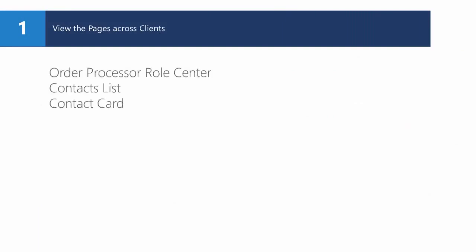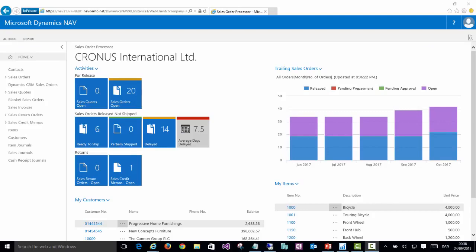So let's start by using some standard pages as an example. These pages were not designed for use across devices, so this gives us a good opportunity to understand what it would take to transform them into universal pages. If I switch to my browser, here you can see I've got my order processor role center in the web client. Let's do the same for the tablet client and the phone client. I'll first copy the web client URL, copying the HTTPS, server name, and the instance name.